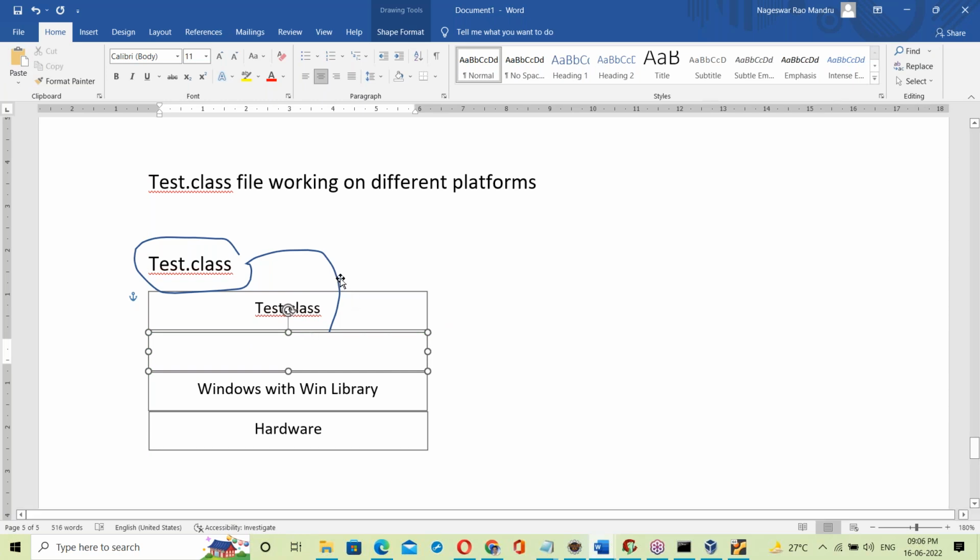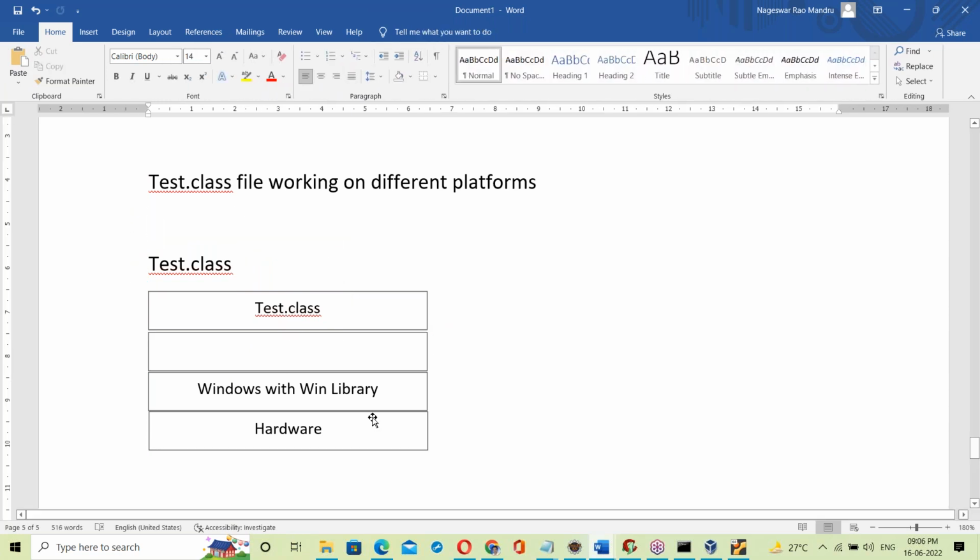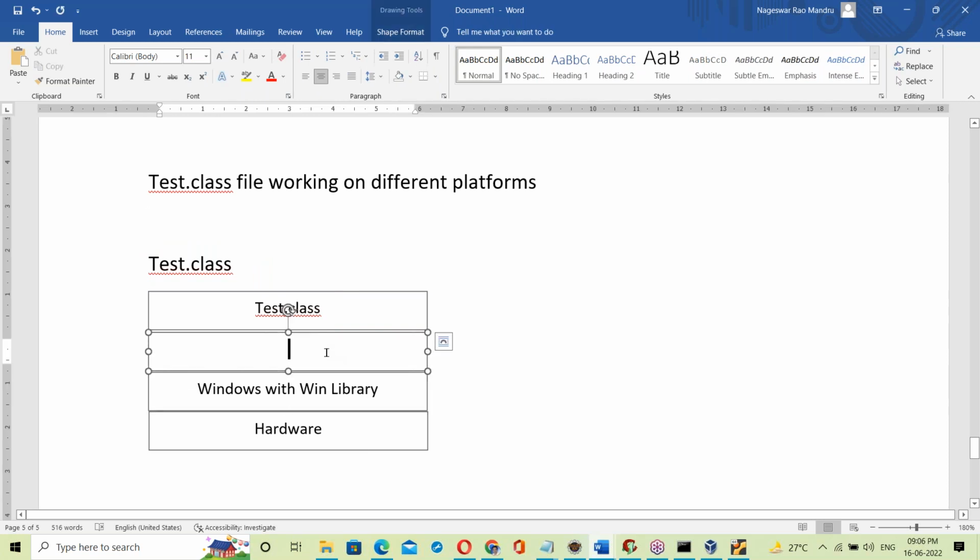Between the test.class file and the Windows OS, one more layer comes into the picture, for linking purposes. What is that layer? Can anyone guess it?